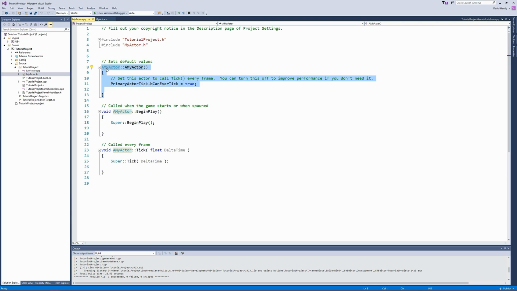So where it has a myActor, : a myActor, this is the constructor. And this runs when this class is instantiated. And below that, we have the actual definition for the begin play, and we have the definition for the event tick. So we're going to leave this alone for now.